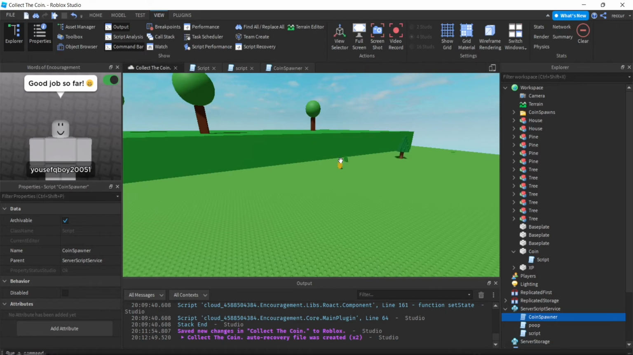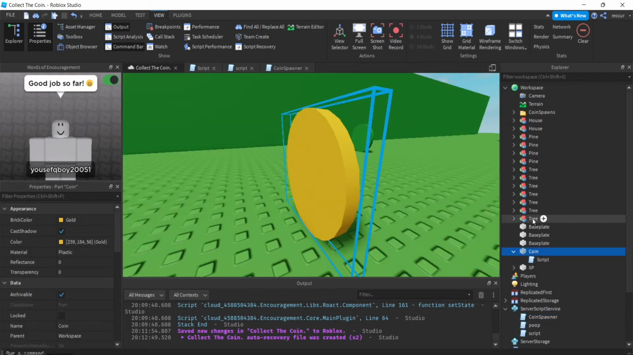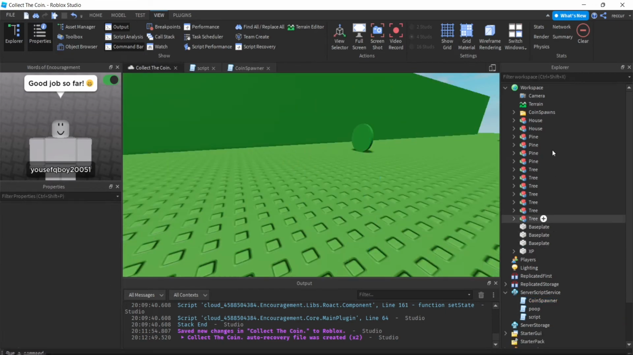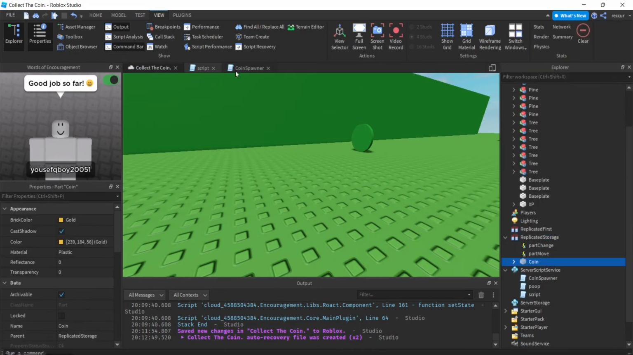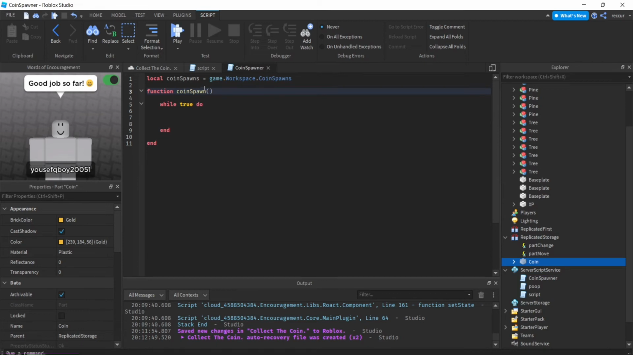So we'll get this coin right here, copy this or cut this, and put this in ReplicatedStorage. So this is our coin model, Coin. So local coin equals game.ReplicatedStorage.Coin.